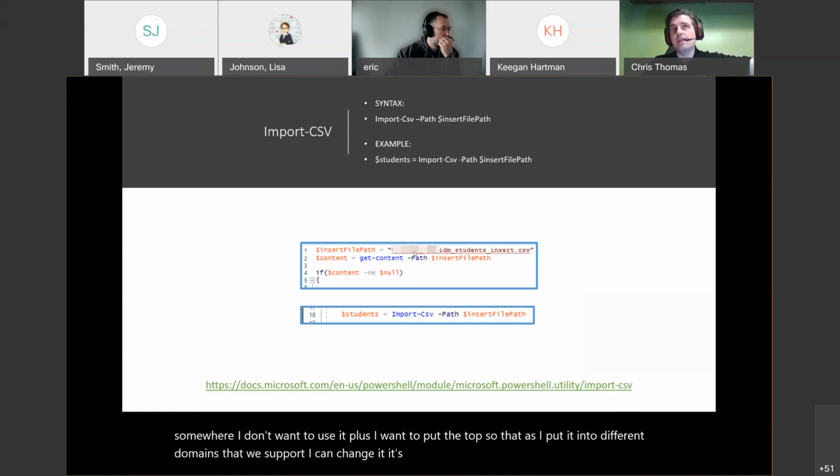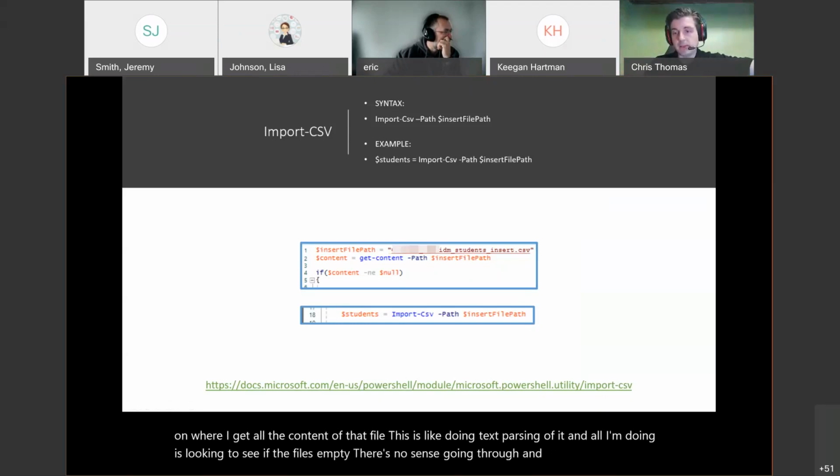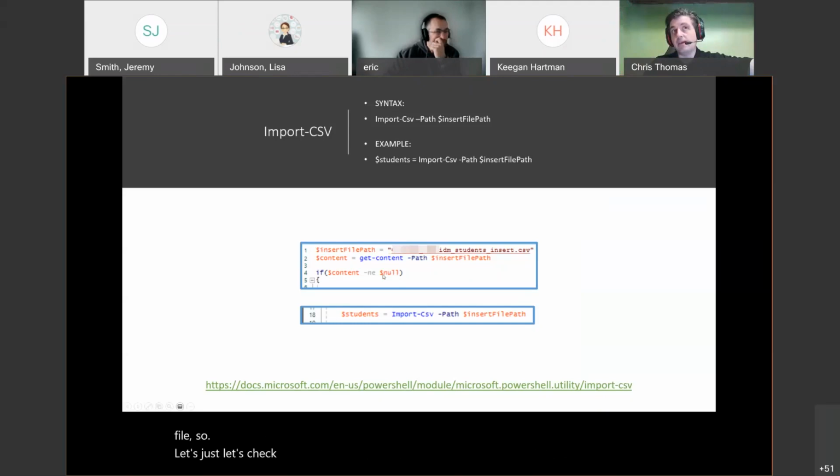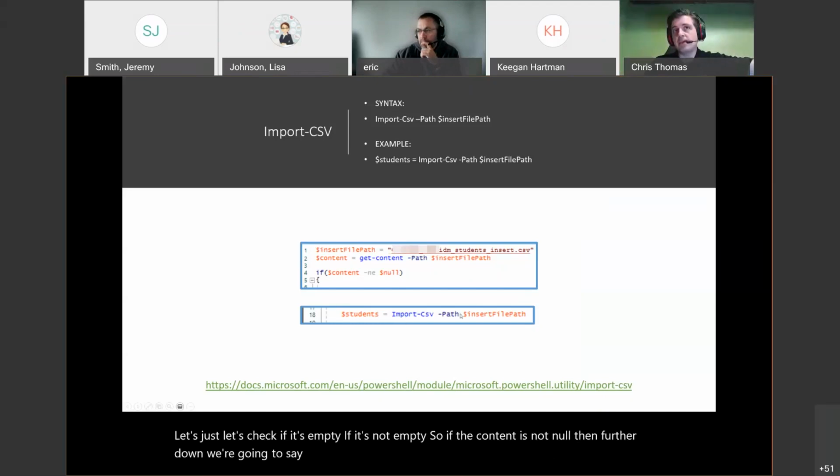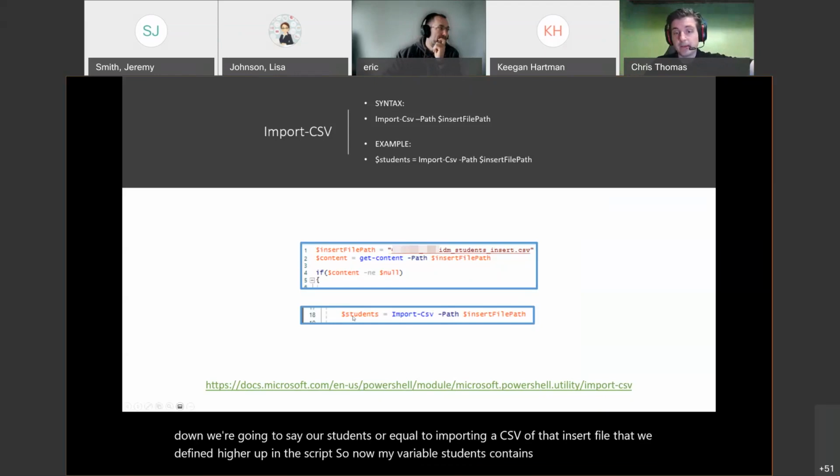But what I do is I define where my insert file is going to be located and what the name of it is. Then I layer an extra layer on where I get all the content of that file. This is like doing text parsing of it. And all I'm doing is looking to see if the file's empty. There's no sense going through and processing an empty file. So let's check if it's empty. If it's not empty, so if the content is not null, then further down, we're going to say our students are equal to importing a CSV of that insert file that we defined higher up in the script. So now my variable of students contains whoever was in that file.